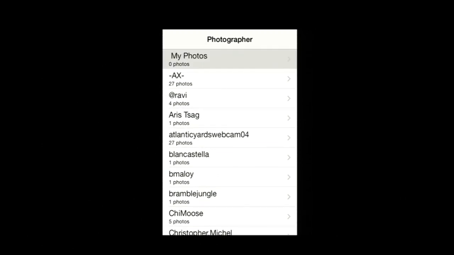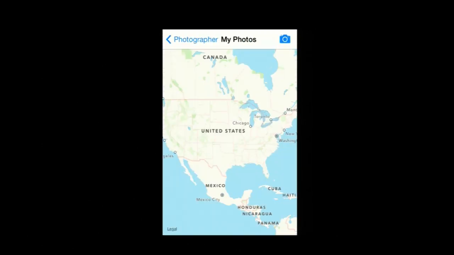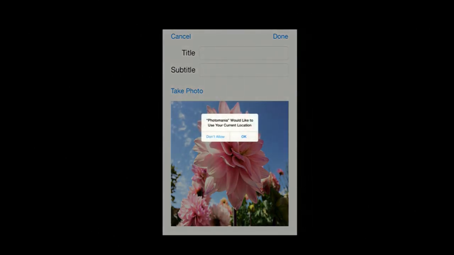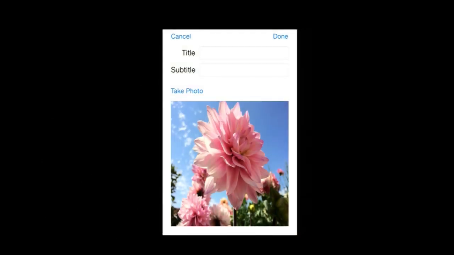But if I look at my photos, I can see I don't have any, but I had the camera in the corner, so I'm going to press the camera. We put that photo in. So you notice it's saying, Photomania would like to use your current location, okay? And I'm going to say okay. If I said no, then we would have to put up this fatal error that says you can't take a picture. And what we want to do here is, you see the take photo button? I want to be able to press that take photo button and have this UIImagePickerController come up. So that's what we're going to do next.